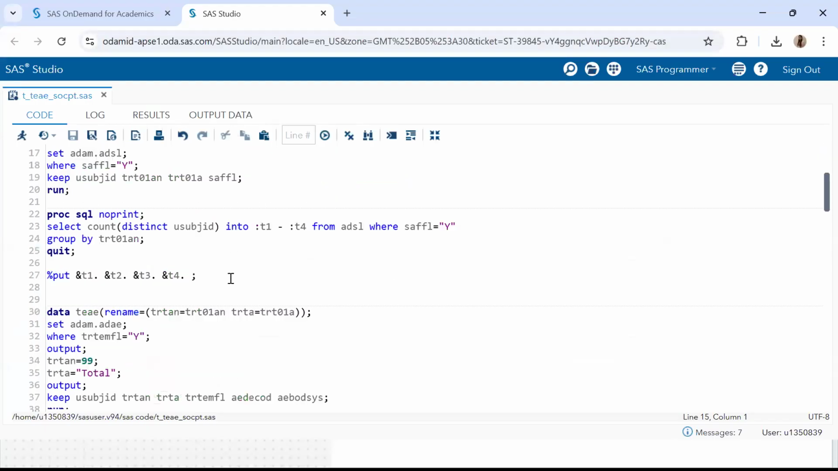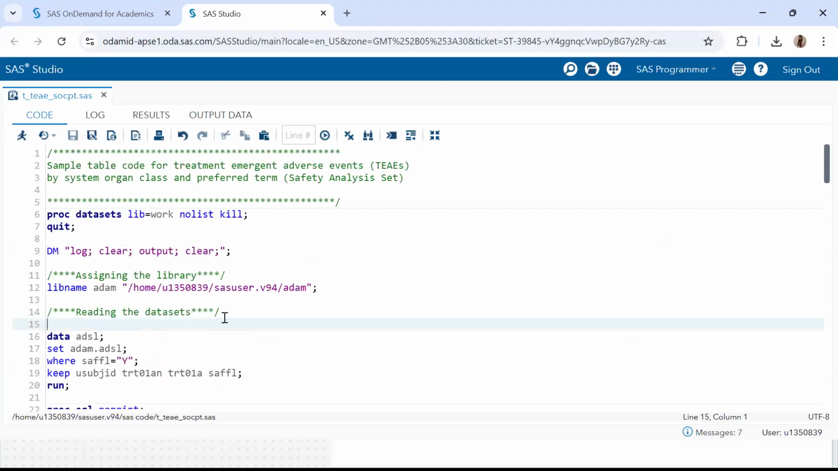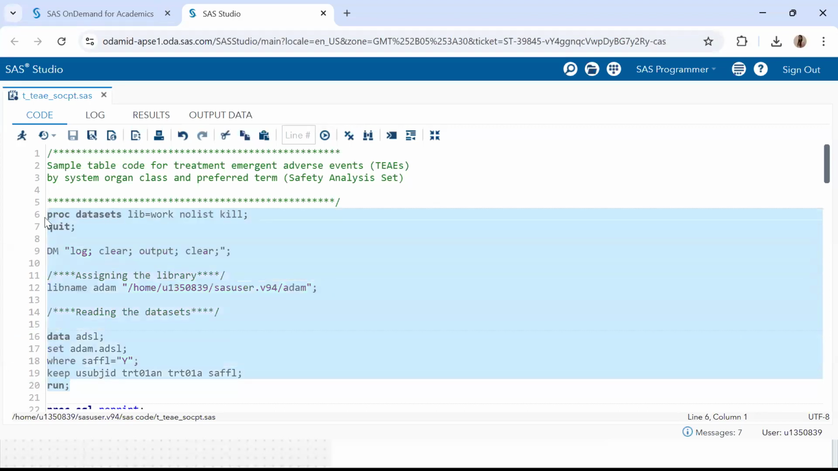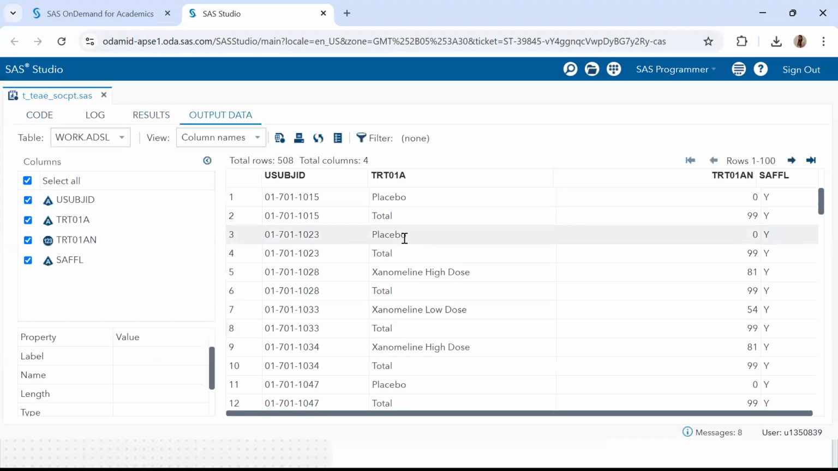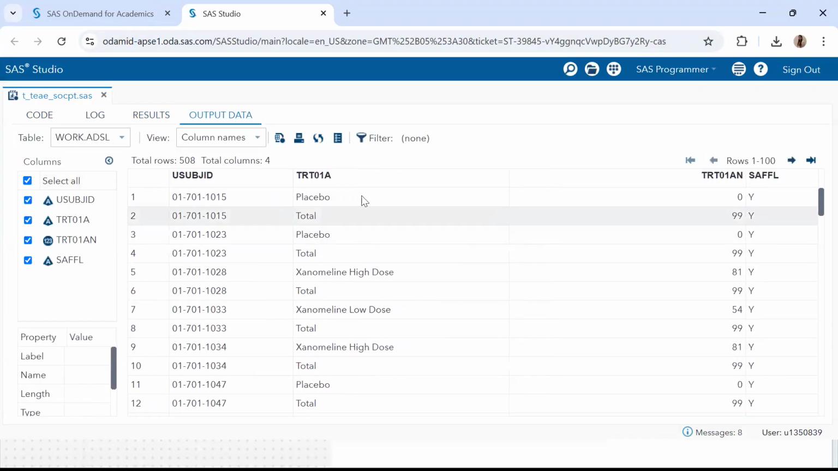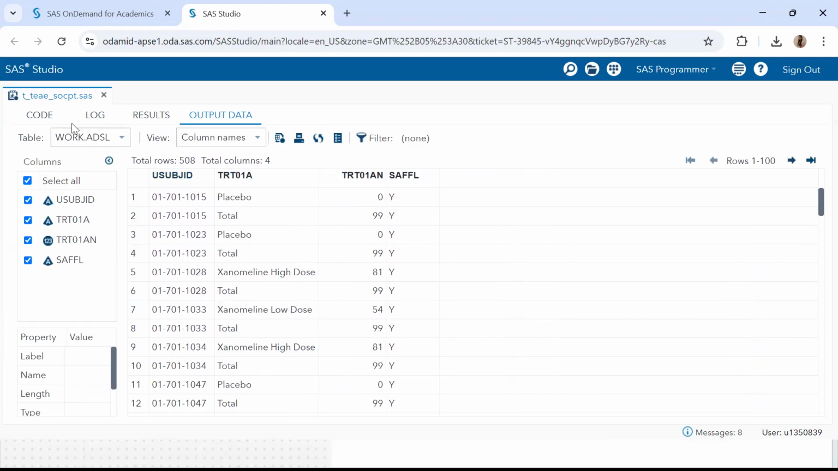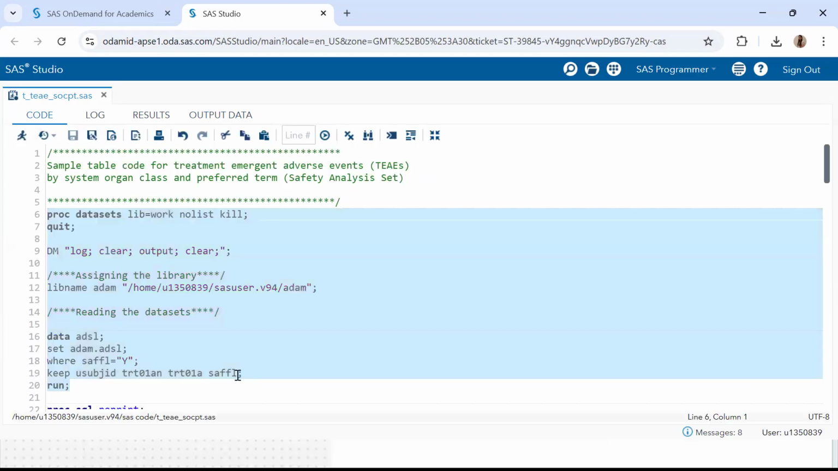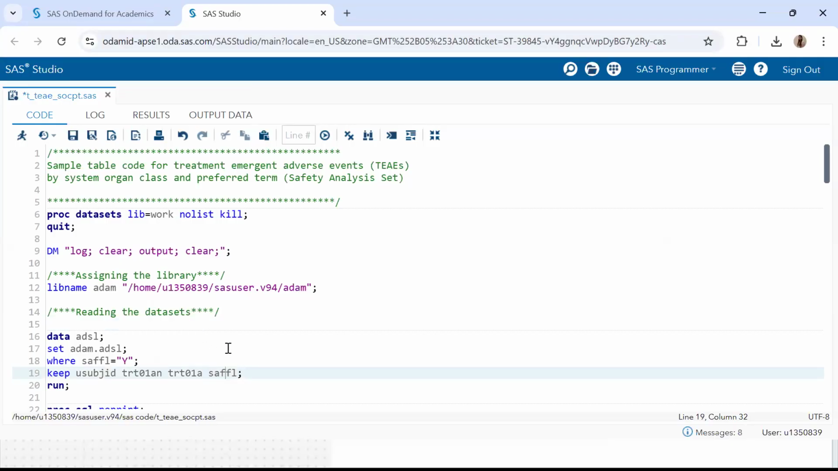Okay, so the first step is to read the library and read the ADSL dataset from that library. Right now I will be reading the ADSL dataset from my library, which I have given the name ADaM. So let's read this. Now I'm showing you the ADSL dataset which I have just read. Please note that I have kept only the USUBJID and the safety flag because we need to create the table for the safety analysis set.